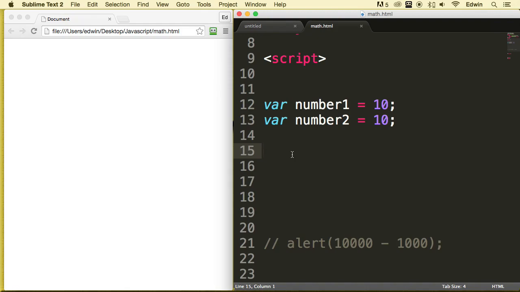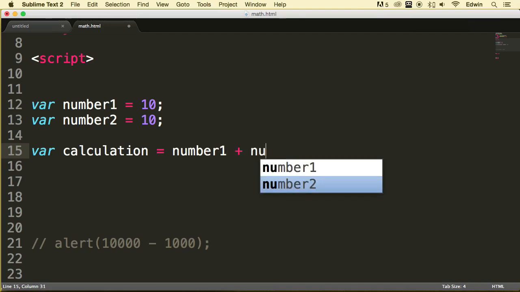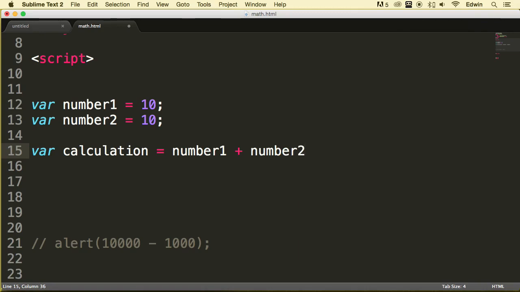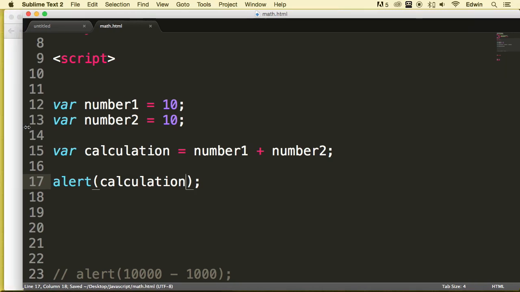All right, so I'm gonna make another variable here. I'm gonna call this calculation. In this calculation variable, what I want to do is save the sum of these two numbers added together. So I'm gonna say number1 plus number2, and you know what this is gonna do. Hopefully you do, right? So this calculation variable is gonna have the sum of these two numbers added together, and I'm going to display it right here with this alert function by using the variable calculation as a reference to that sum.